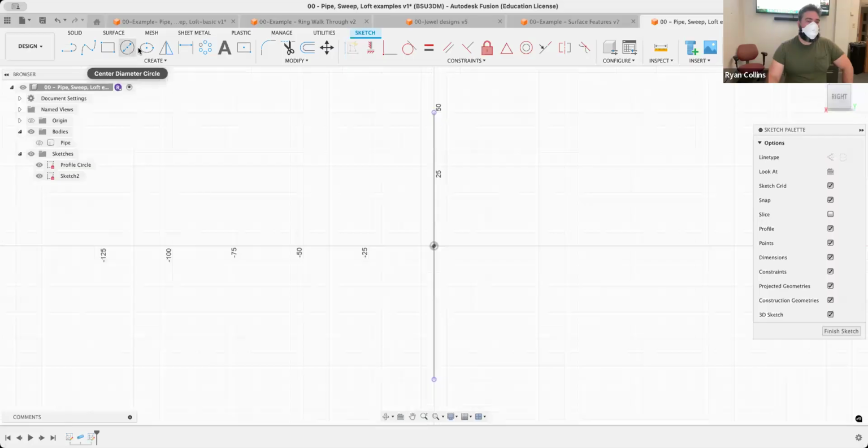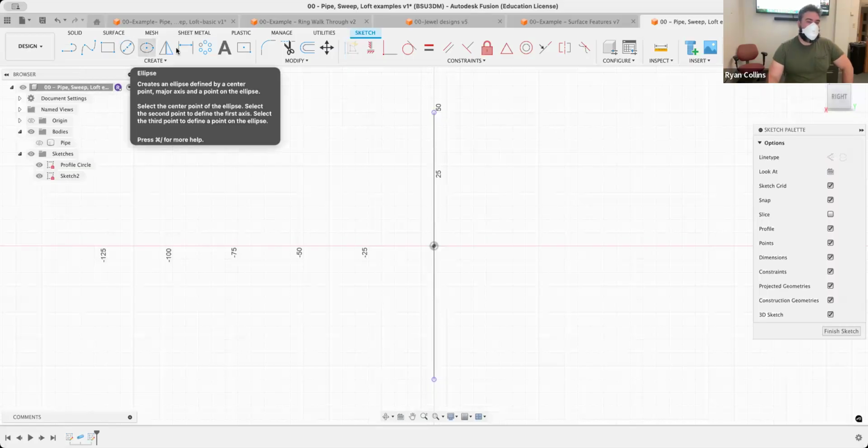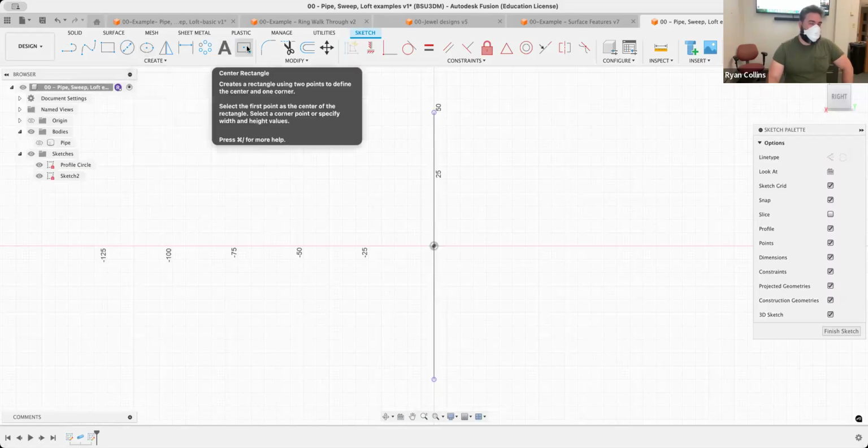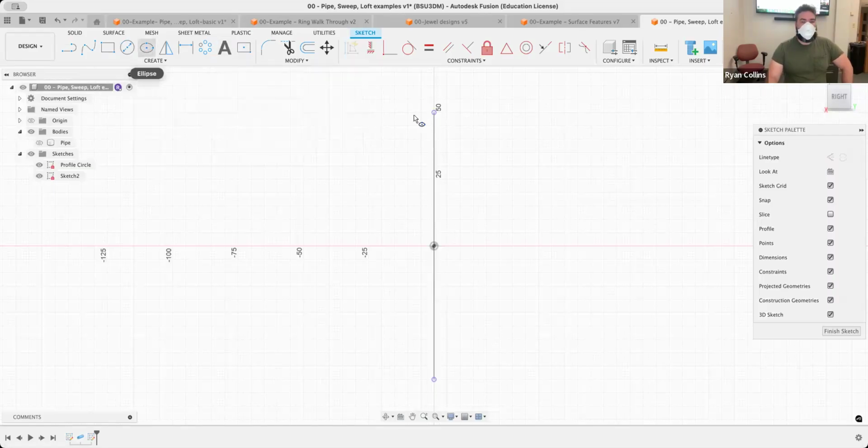I would recommend using center point tools. So like the center point circle, the center point ellipse, the center point rectangle, whatever you want. Let's play with the ellipse. All right, right there, let me draw outward. Doesn't matter how far. I don't know, 25, and we'll go up a little bit.